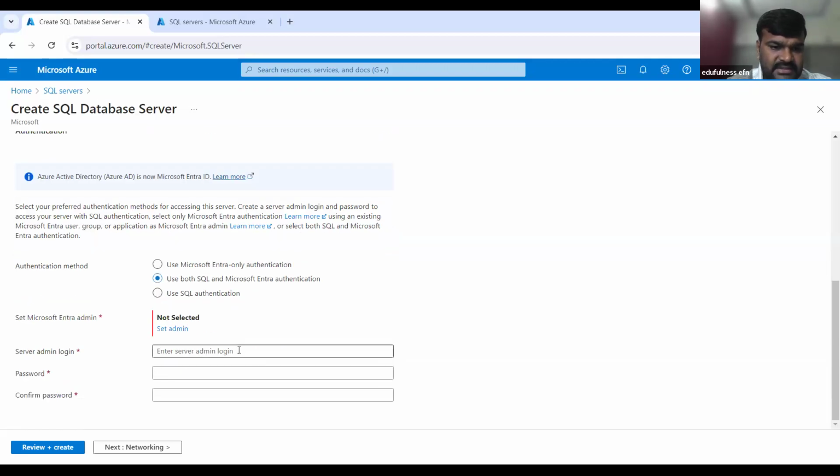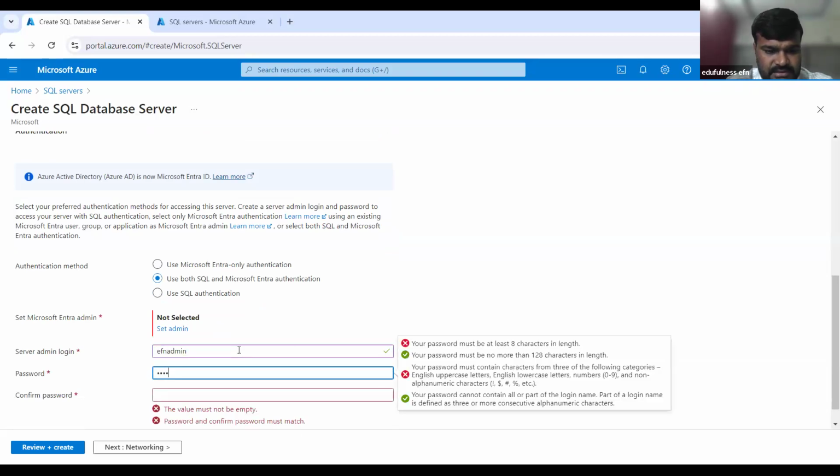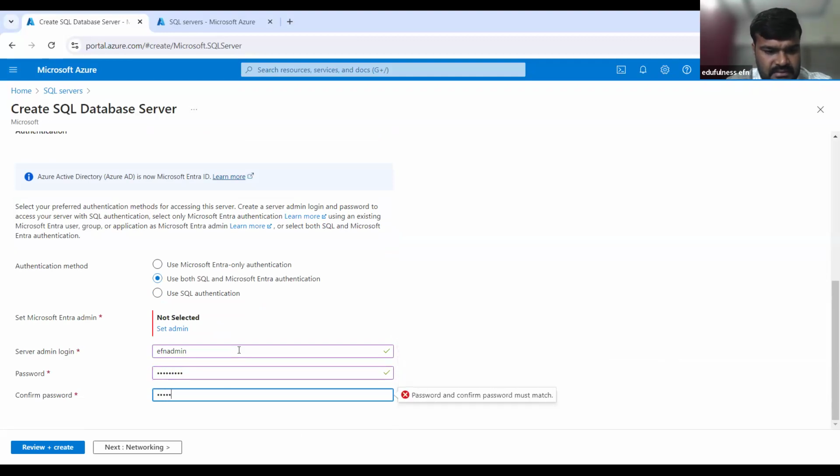Nothing is there. So give the name, EFN admin, and password. So this one I am giving. So a standard password. Okay, whatever you want, you can give as the password. That's all what we discussed. That is for the server done.